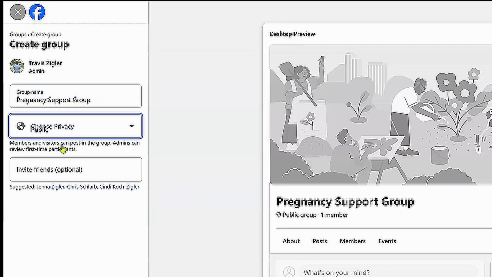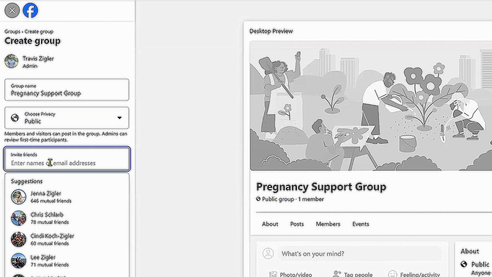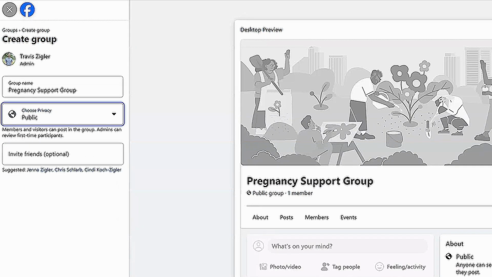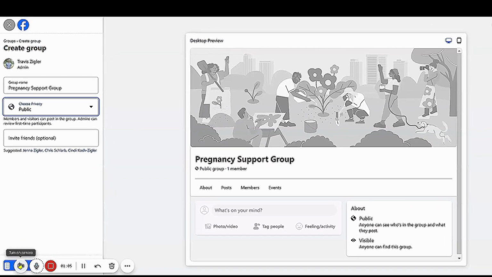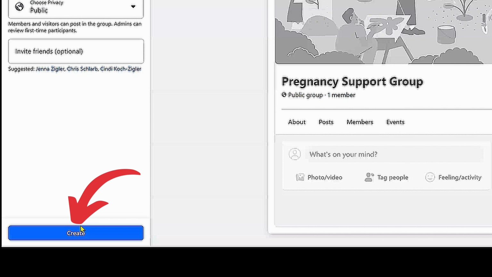Choose privacy. I like to start it out as a public group. You can always move it to private later, but a public group is going to be seen more organically, whereas a private group is only seen when you send them to that link. So you can change it to private later. You cannot change it back to public. So always start with a public group and then invite as many friends as you can think of to get started. We want to have some activity in that group before we go live with it, and that's why we want to invite as many friends as possible. Okay, we're now going to hit create.